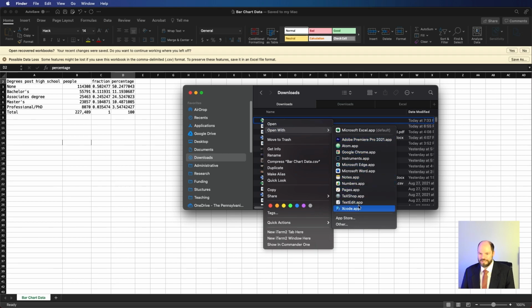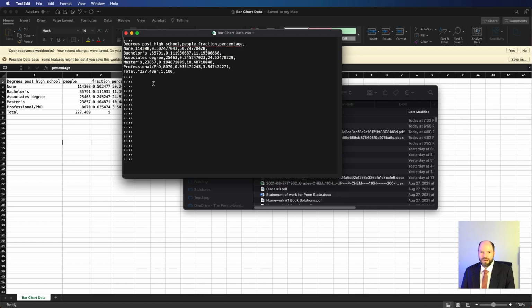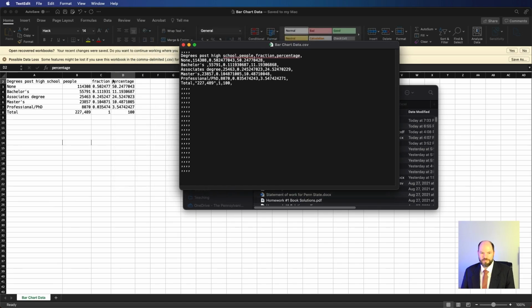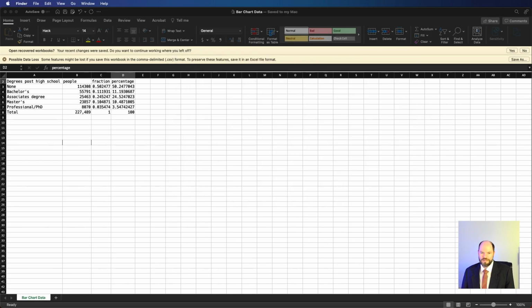So let's just go to text edit, which is a text reader. And all I want to show you here is that this has been formatted such that I have degrees post high school, comma, people, comma, fraction, comma, percentage. And you'll see that I have degrees post high school, people, fraction, percentage. And so the commas are separating each value in a row. Next is none, 11, 4, 308, and you'll see none, 11, 4, 308. And so the comma separated variable is just a way for us to represent different values row by row. This is a format that Veusz can read. So let's go ahead and look at that.